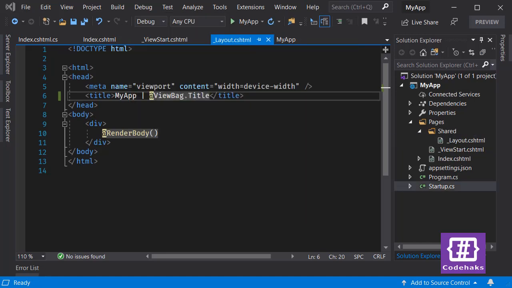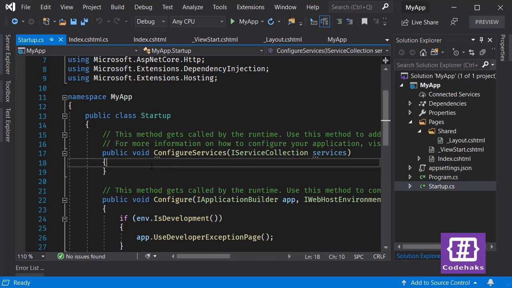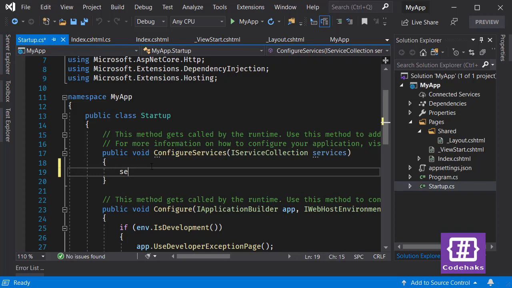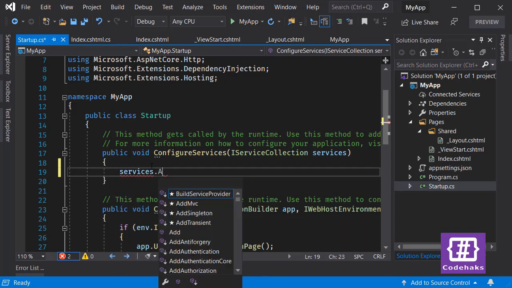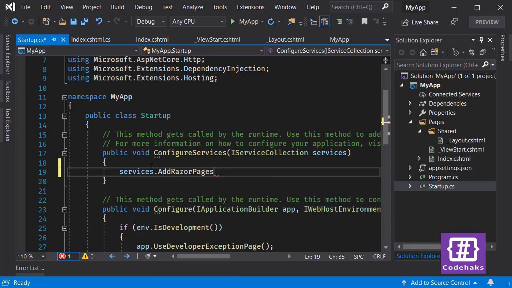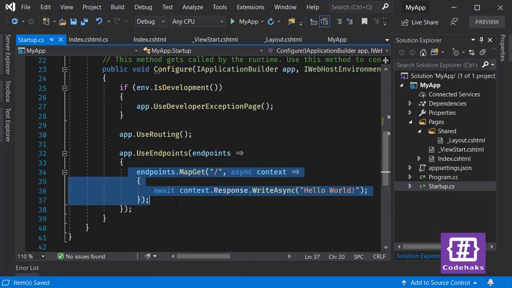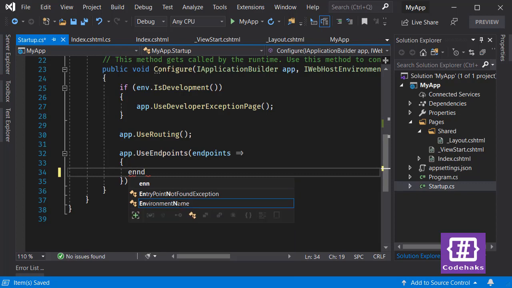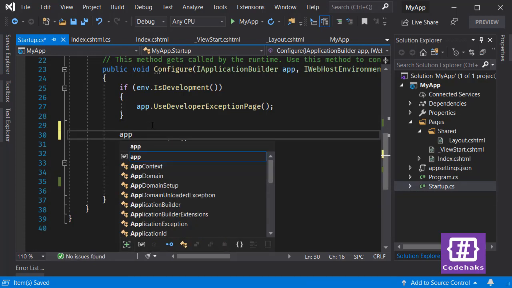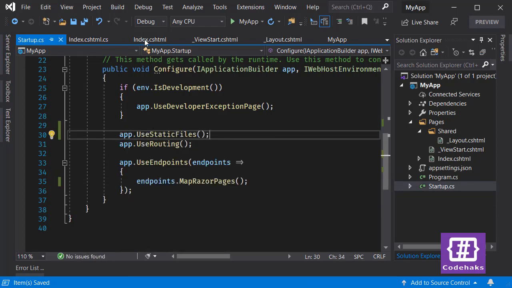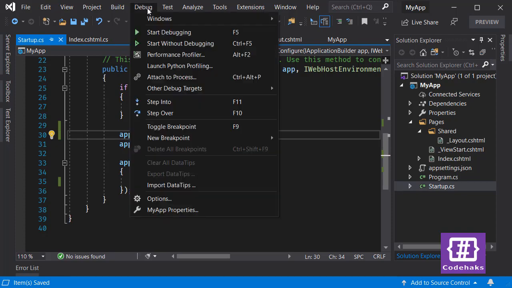Next step would be to add Razor page service and routing to this new application. So let's go to startup.cs here, and inside configure services, use services to add Razor page. Also, we have to add endpoints in ASP.NET Core 3, map Razor page. Also, let's add static files. Let's run the project again and see if it's working.